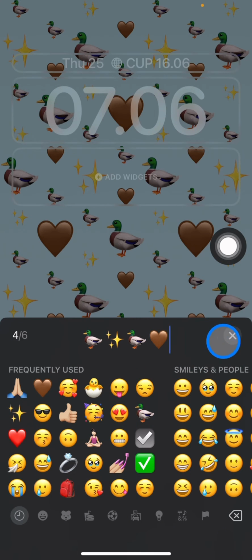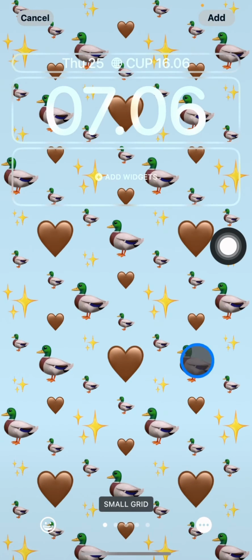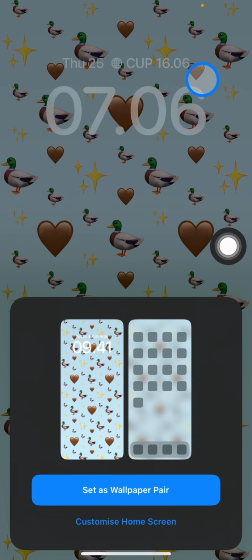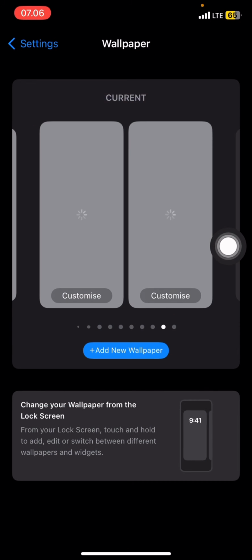And after that, you just need to click X right here, and if you're satisfied with the result, just click Add and confirm that you use this as the wallpaper pair. And now we already got the new wallpaper on our phone.